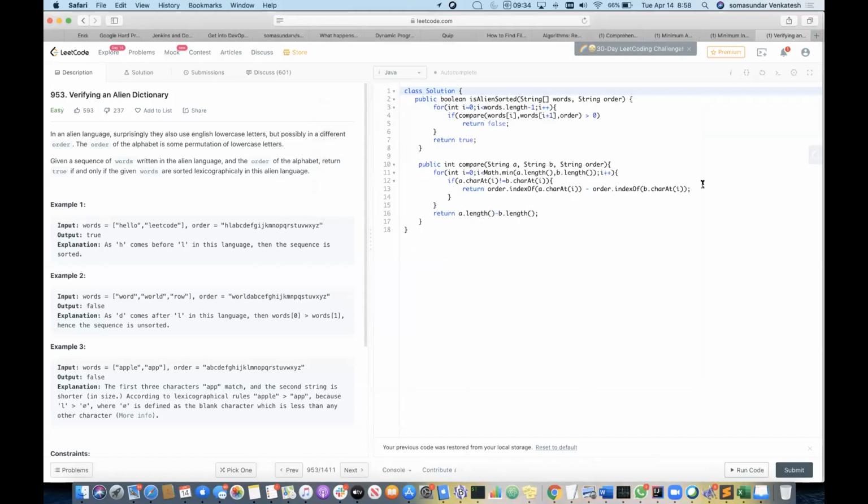Okay. So here is the code. I'm just looping through the words. I wrote a compare function, or the comparator. I'll take the first word and the next word, 2 consecutive words, and pass the order along with that. Here I loop through every character, taking the minimum length of first word and second word length. Like in case of Apple and APP, we need to check up till only APP, the minimum length of the word.